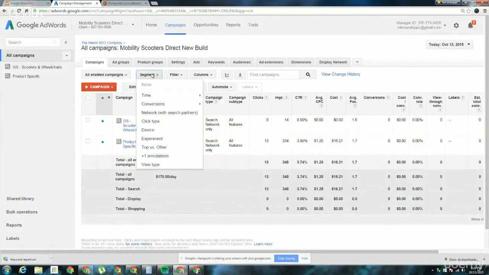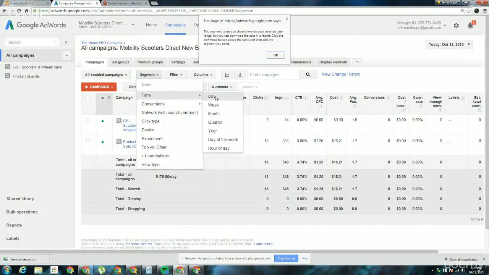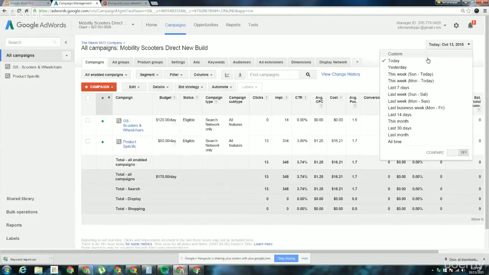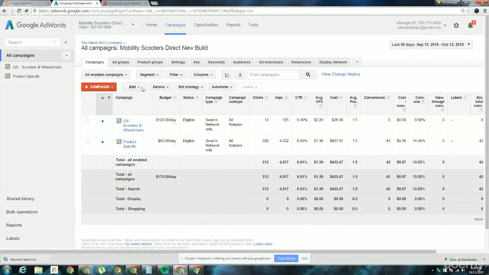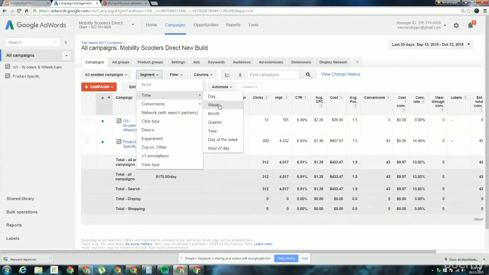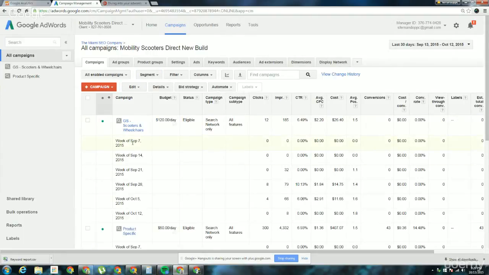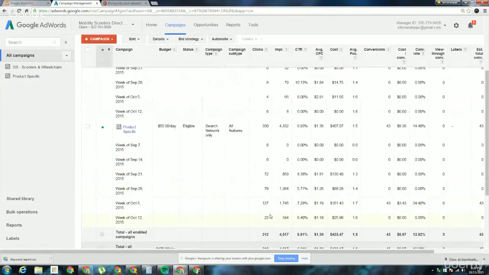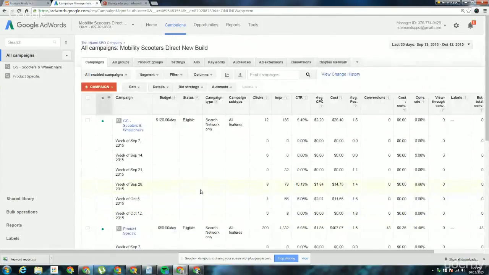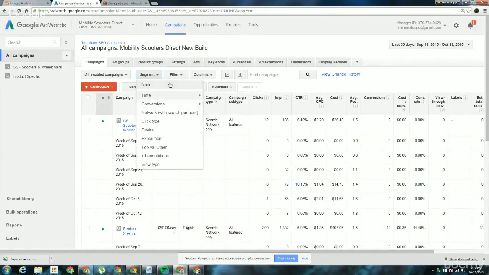You have the ability to choose segments here to show day segments, week segments, whatever you want. To show you an example, let's take the last 30 days and put segments. Let's just do a week segment, and then you can see the week of September 28th or the week of October 5th and the different stats for each one broken down by campaign. You can do the same thing on the ad groups tab to see the same type of data broken down by ad group. Now, we'll get rid of that, put none.